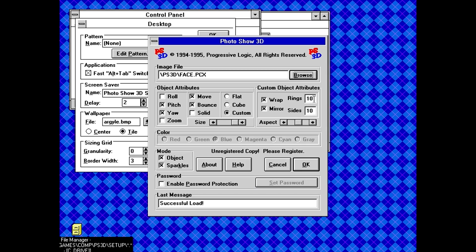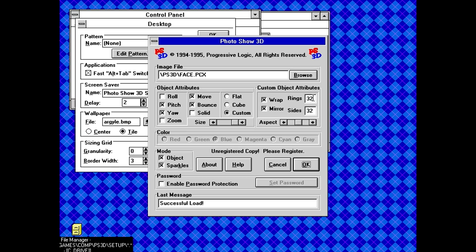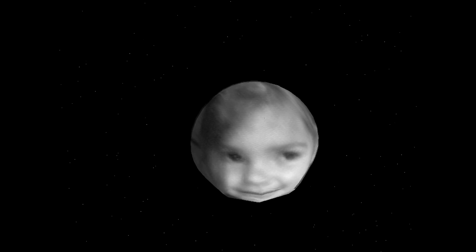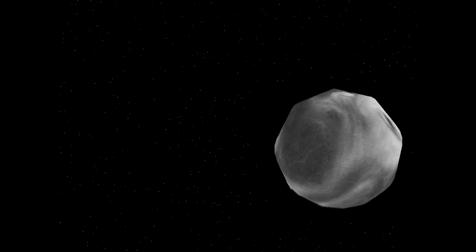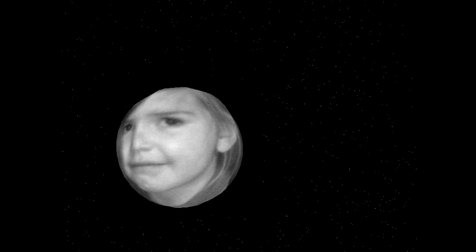Actually, that's an interesting point. If we set this to be... no, wait, it won't actually let us set it that high. Oh no, wait, it will. 32 rings and 32 sides. This is going to potentially crash this thing. Oh, number of rings times number of sides must be less than 180. Okay, so 180. What would be the best way to do that? I guess 18 times 10? That would hit the limit exactly. I don't know what it means by rings and sides. Okay, so it looks like rings is the number of vertical layers to the sphere, and sides is the number of horizontal layers.